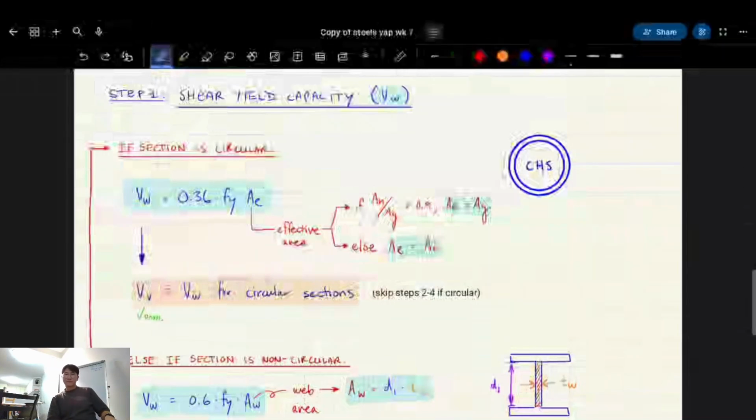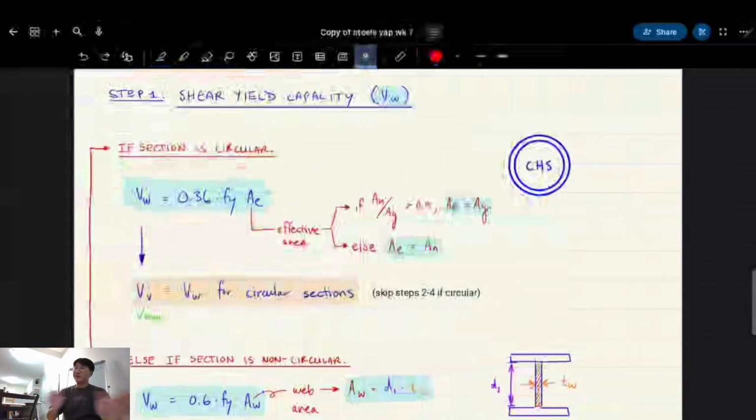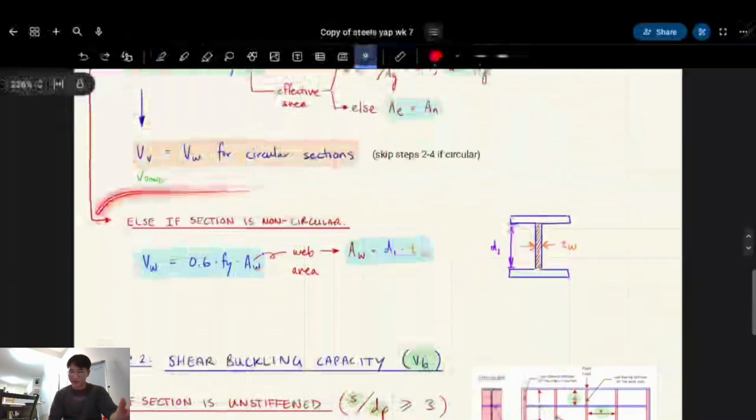So, if your section is circular, you have this formula, and you skip every other step, basically. You can go straight from step 1 all the way to step 4 if your section is circular. You just plug it into this, and then you can set it straight away. That's just a hard rule. But if it's not circular, which is most of the time, like you have an I-beam or something, you have to start doing this.